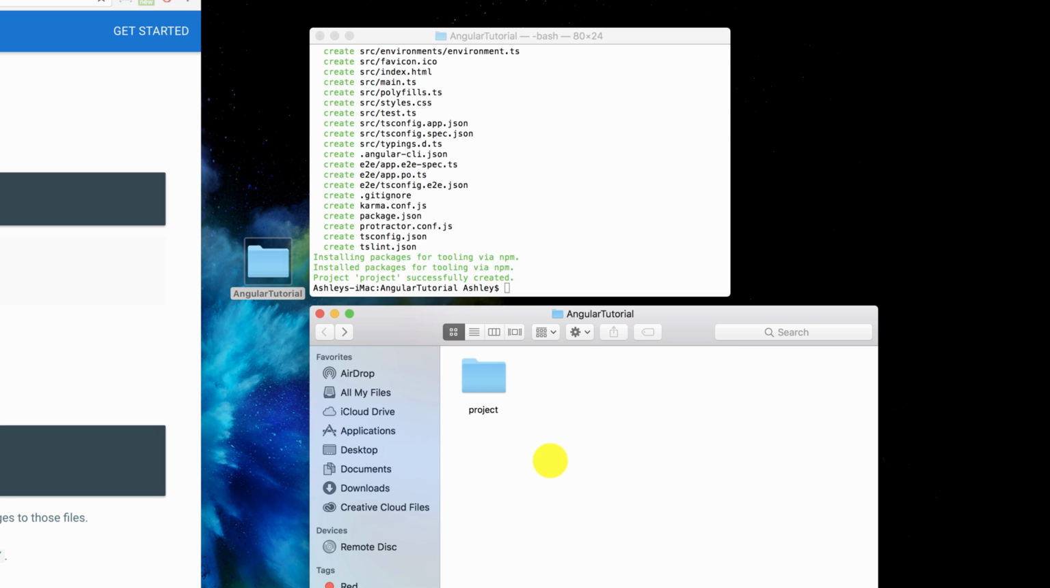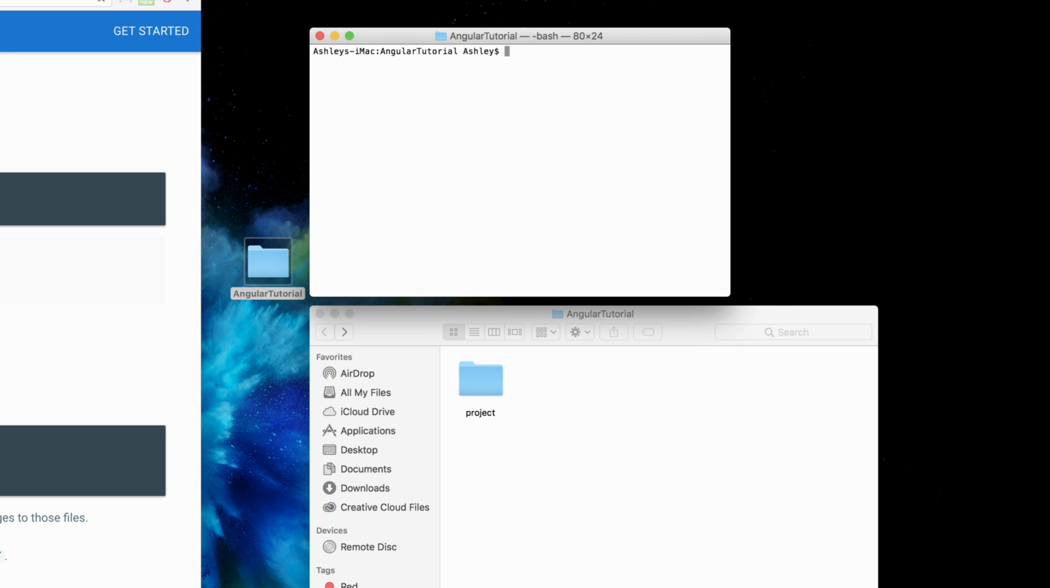What I need to do to actually run this is navigate into the project folder. So in my terminal window, let's just clear that down so it's a little bit easier to work with. And let's just say cd and drag this project folder in. I'm now inside my project folder. And I'm just going to say ng serve.